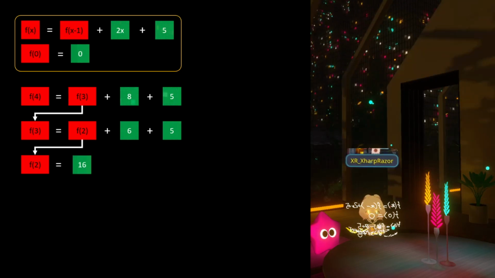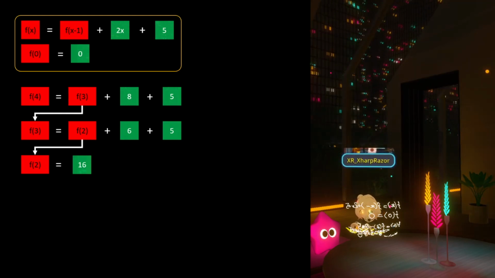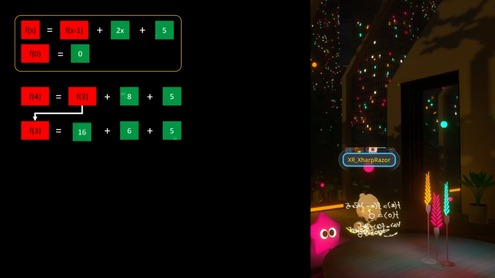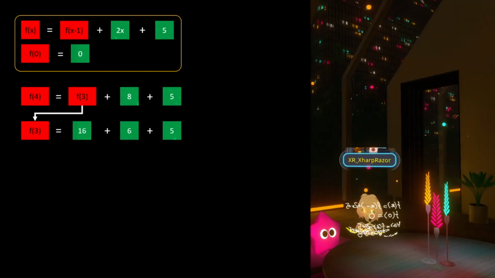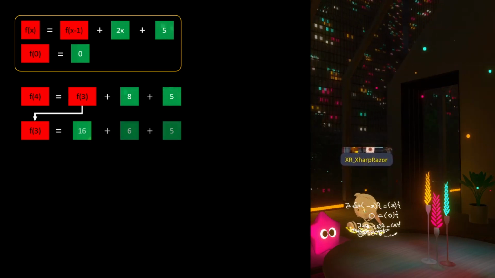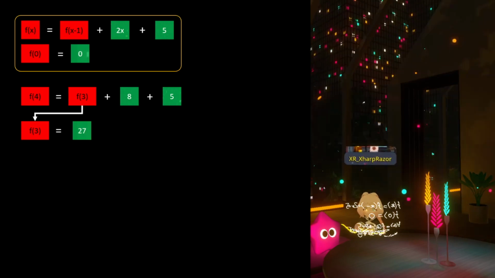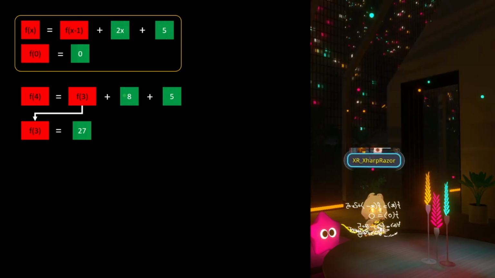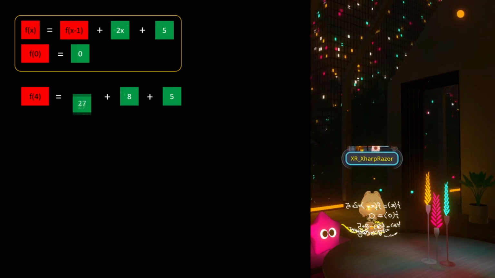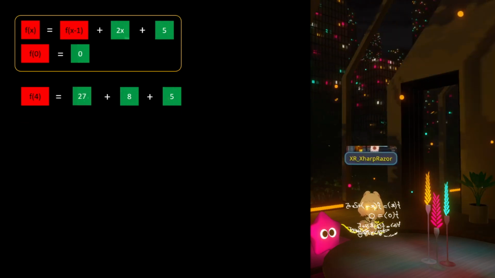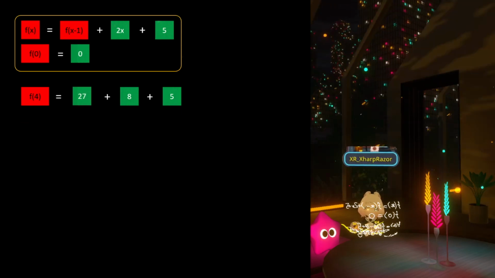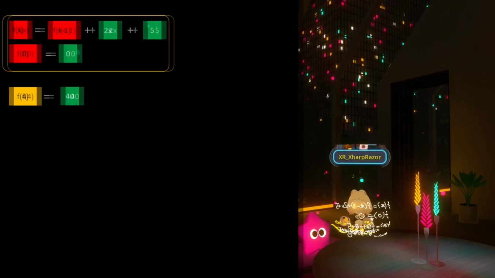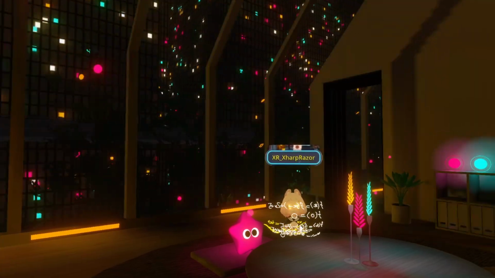What is f of 3? So f of 3 is f of 2 plus 6 plus 5. Alright, which is, okay, f of 2 over here, we know it's 16. So that should be 27. Yep. And then since we know f of 3 is 27, then we know f of 4 is 27 plus 8 plus 5, which is 40. So there we go, f of 4, 40. Yay!